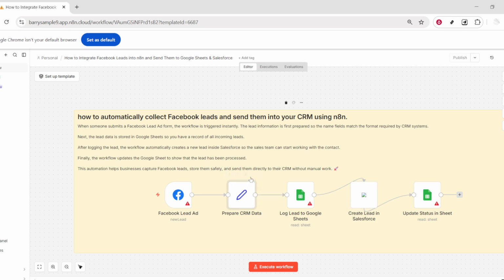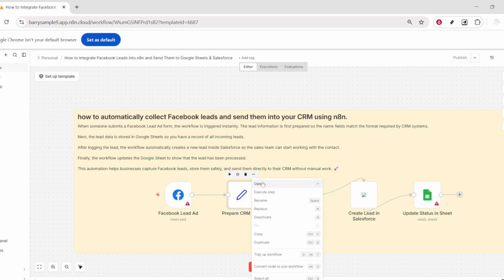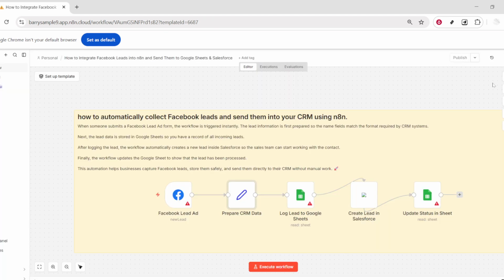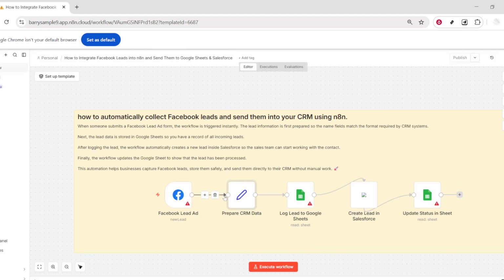Many ad forms send a single full name, while CRMs prefer first and last names as separate fields. This node splits the full name cleanly so your records land in the right places. Preparing data here reduces formatting errors downstream and keeps your CRM tidy. If your form sometimes captures only a single name, this node can still pass along what's available without breaking the flow. With the data shaped correctly, the Log Lead to Google Sheets node writes a new row into your spreadsheet.